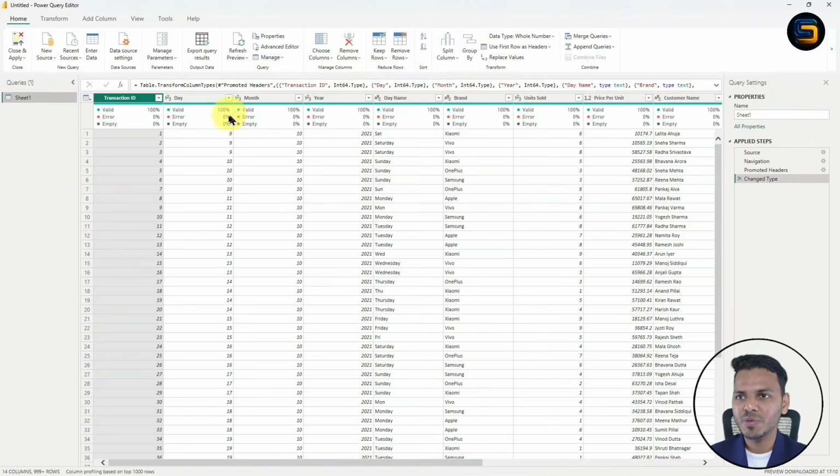Okay, now here you can see this is the Power Query editor where we can do the data cleaning part. Now here you can see all the columns are available. Let me explain everything about the Power Query editor. Basically, whatever changes we make inside the Power Query editor will be automatically updated in the data.